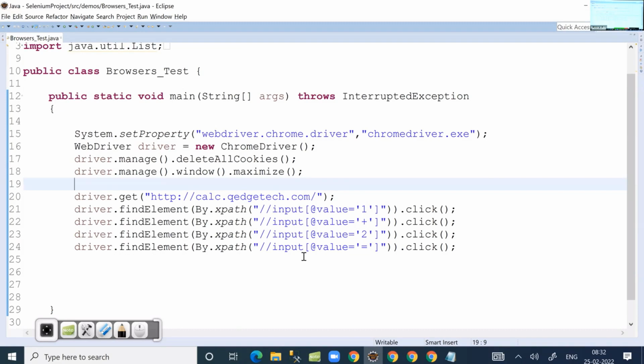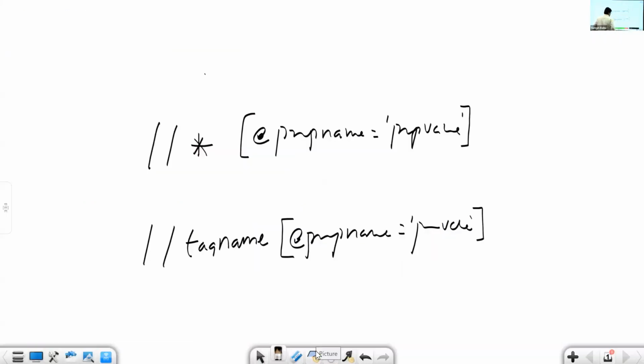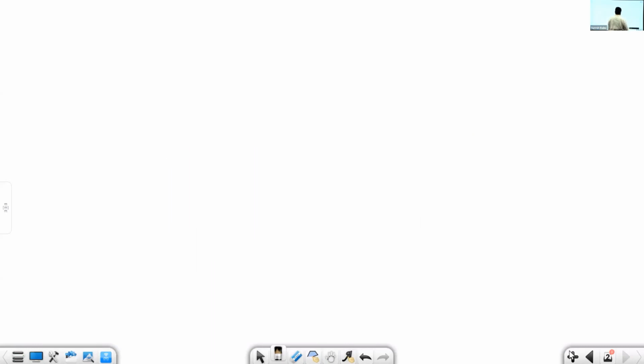Let's see how to use multiple properties in XPath to identify the element. Make a note of it. Using multiple properties in XPath. Try to understand this.